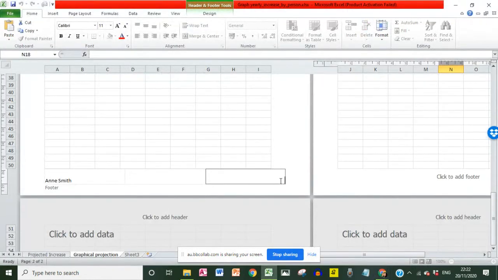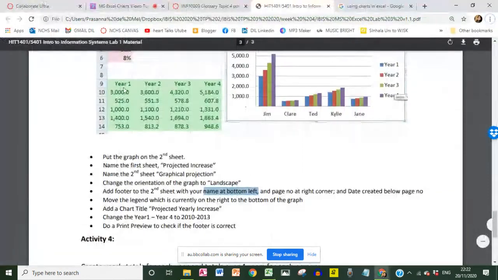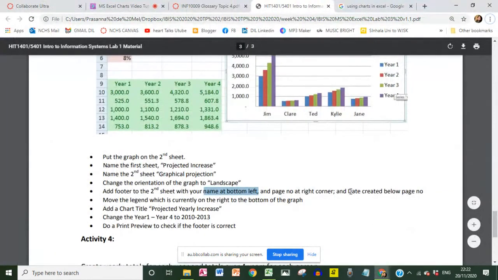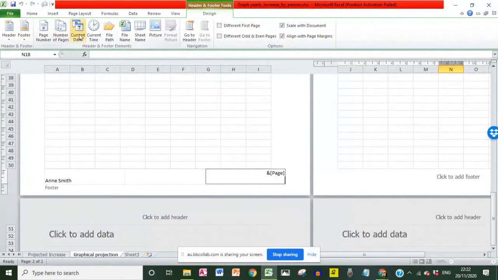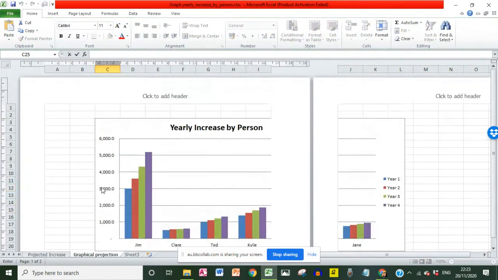Now in order to get the page number, you go to the header and footer tools. And here, can you see the page number? Just move the cursor to the bottom right corner and click page number. Press enter and go to the second row, and in the second row you need the date created. So below the page number you need the current date. And when you double click at the sheet you can see it here.